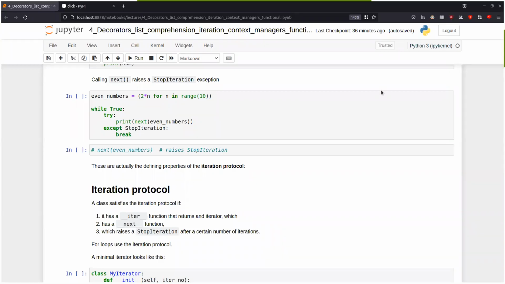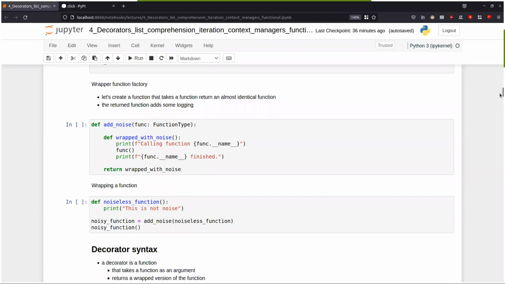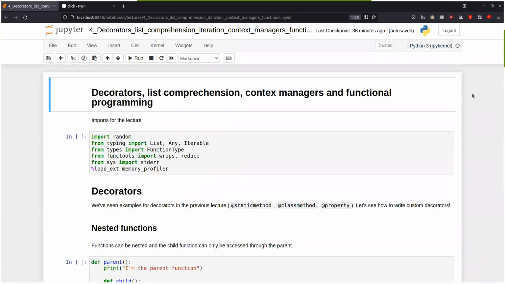All right. So let's begin because we have a huge ground to cover today. We will talk about decorators, list comprehension, generators, context managers, and functional programming. These are all a bit more advanced topics than previously. And feel free to stop me whenever you feel like you have a question.